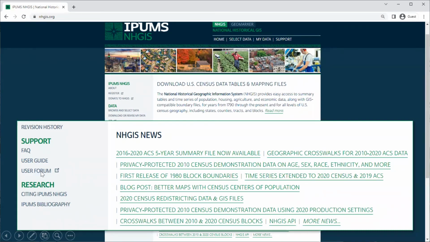And very importantly, there's a user forum where you can submit questions that you have about any of our data or our access system. And our user community and our user support team monitors that regularly. So we are usually fairly quick to respond if we can. There's some information on how to cite us, how we recommend you do. You can look up other research that has used IPUMS and NHGIS. And then, of course, over here, we have a lot of news items about what we have recently added.